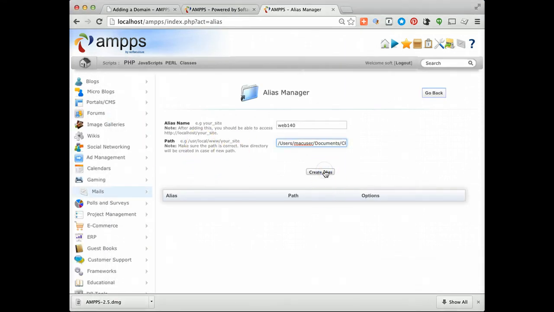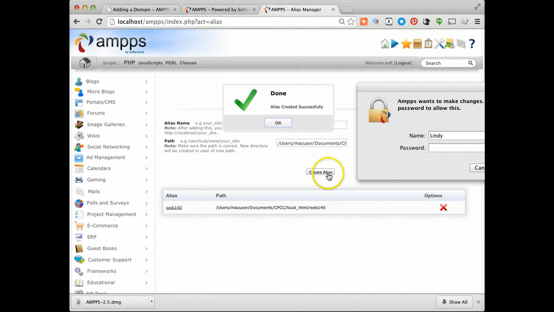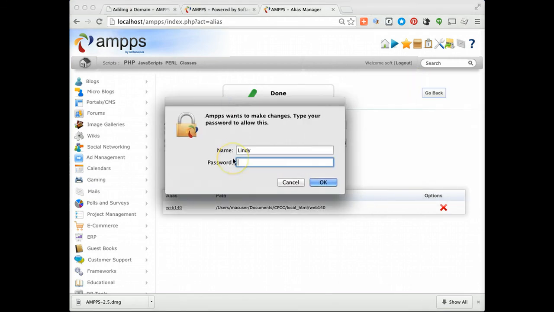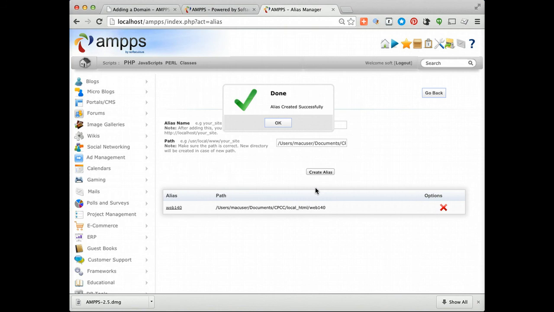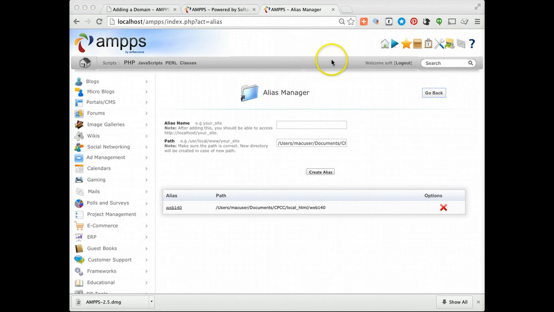So then when I create my alias, it's going to ask me to authenticate again, so I'm going to do that. Just type in your password, and then you can see that it says the alias was created successfully. So what did we just do? Well, we've created a local server on our computer.